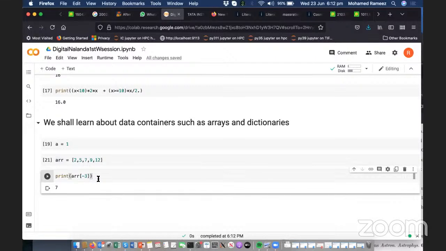Some of you who may have used MATLAB or other programming languages or packages may be aware that in some of them the indexing starts with 1, but in Python the indexing starts with 0. For example, in MATLAB, you would use array of 1 and you would get 2. In Python, you use array of 0 and you get 2. This is a pure convention. It is a rule you have to remember for Python. So we now learned that a negative index will just give you numbers starting from the end of the array.